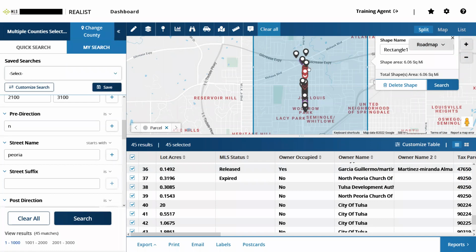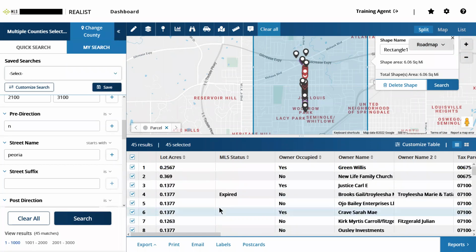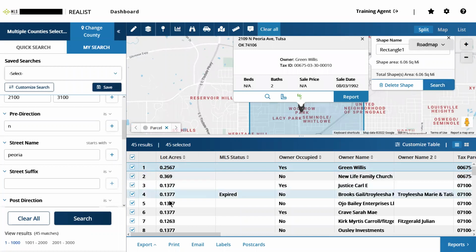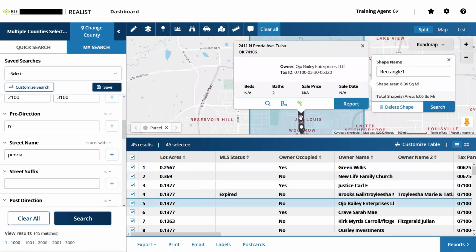All right, so I've got my search results that popped up. What it did is it dropped a bunch of pins on my map, and then we've got our search results down here at the bottom. Now, we can jump into individual listings or individual properties just by clicking on the number, and then it'll highlight that up here on my map.